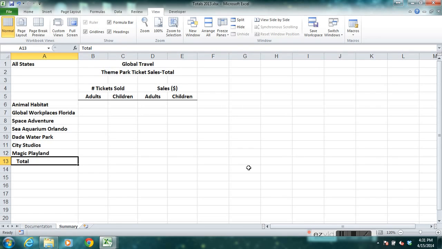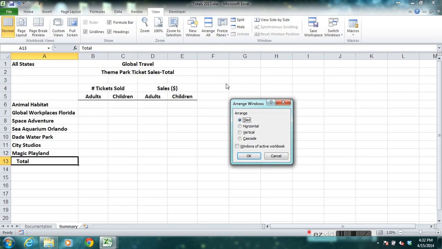In this particular format, all four of the Excel files are stacked on top of each other. If we wanted to be able to view them all, we could go to our View tab, and in the Window area, where the Freeze Panes button is, which we've used before, we're going to go to the left, and there's an Arrange All button. Click on the Arrange All button, and we want to show these tiled.